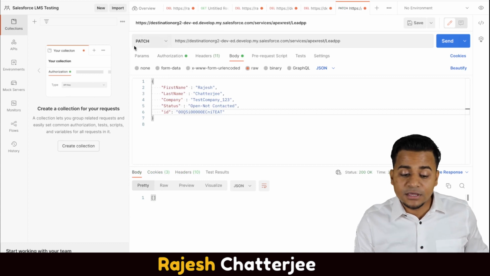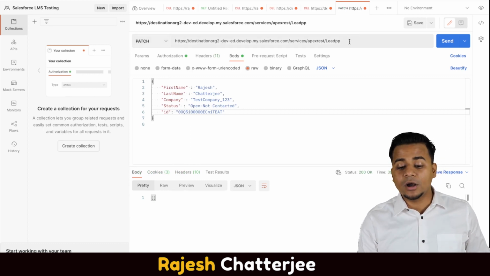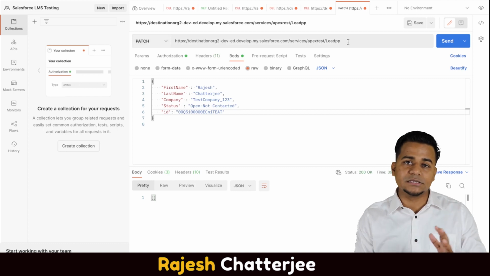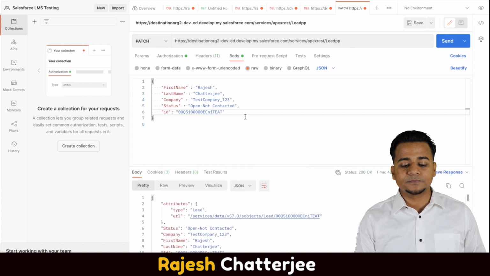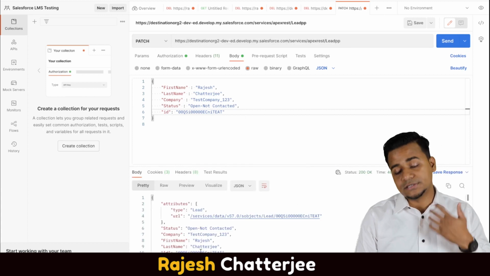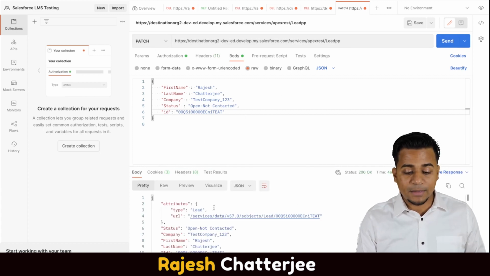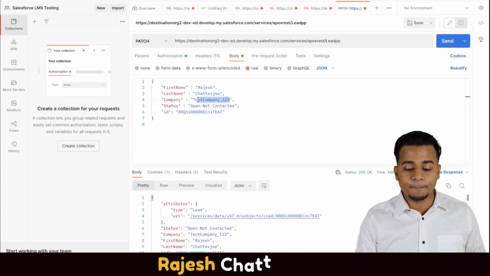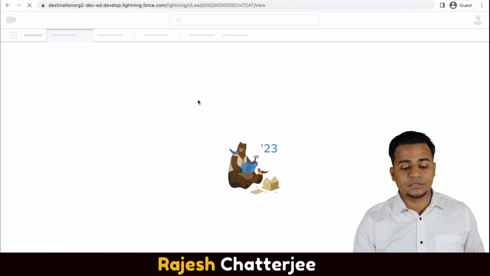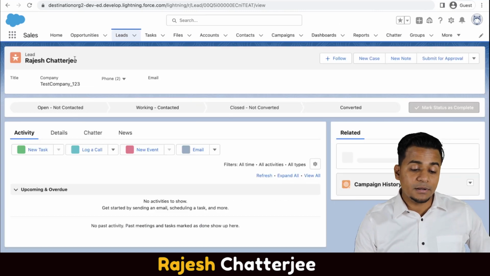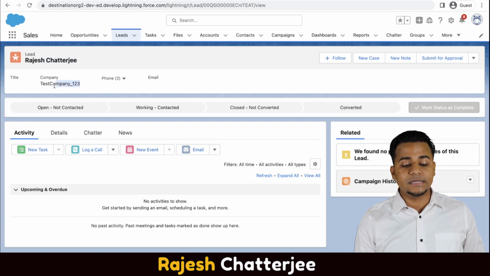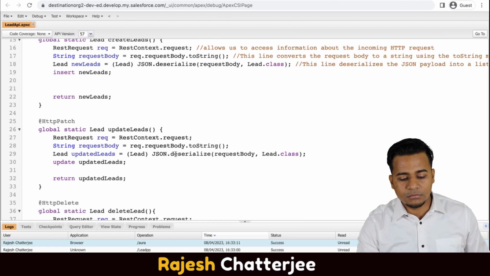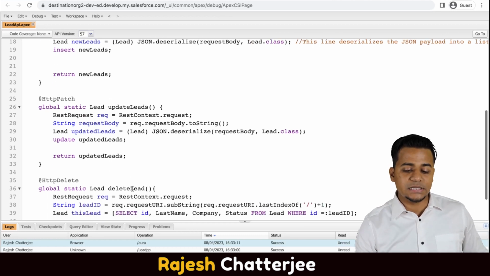So I'm giving the get method, but I'm not giving the ID here. Then how can you expect this code to work? Correct? So now I have given patch. If I click on send, this record has been updated. See, the company name I have given as test underscore 123, right? If I go here and refresh, fortunately my name has been corrected fully, the last name. And if you see the company, it is now test underscore 123, correct? So it's a very simple code. Anybody coming from a non-coding background can also understand this.